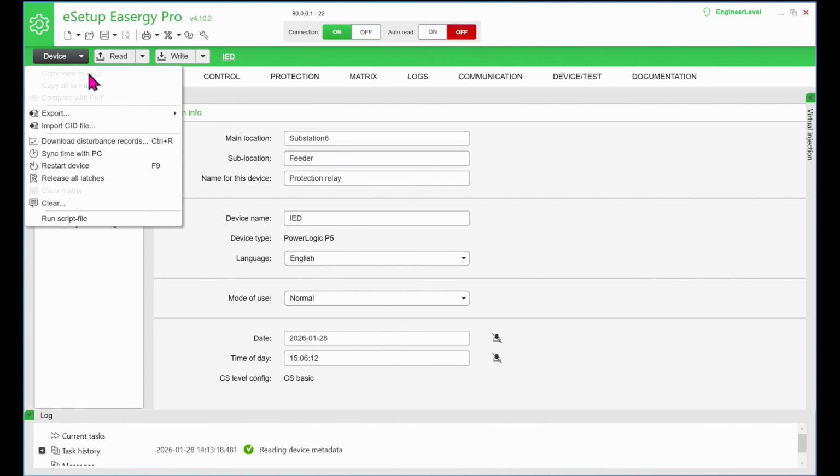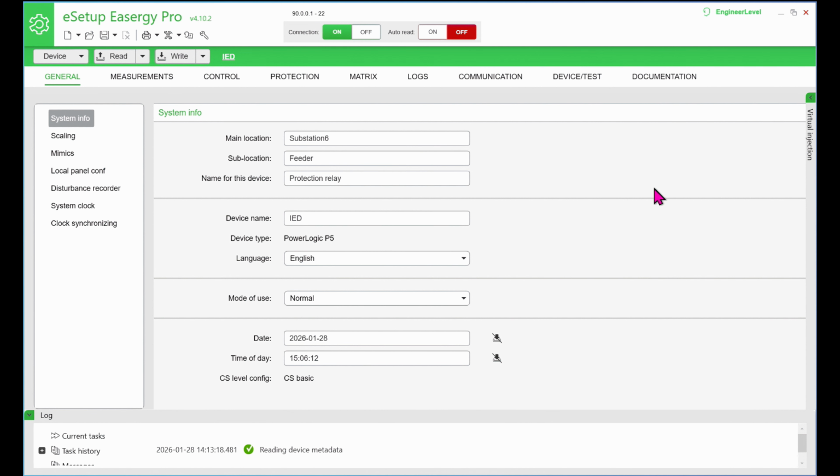Some of the options here are invisible. So let's see. I have to read all of the files. Right now I have connection. I press read all. I want to read all of the program that is saved on the processor of relay number 6. Right now it's reading. It will take a few minutes because it's reading all of the settings.